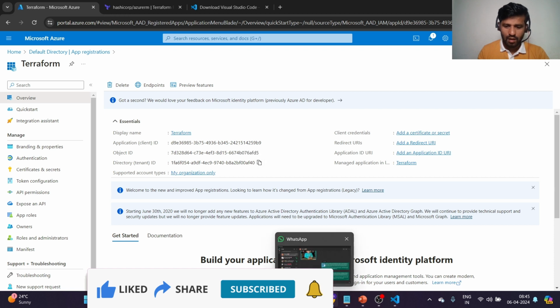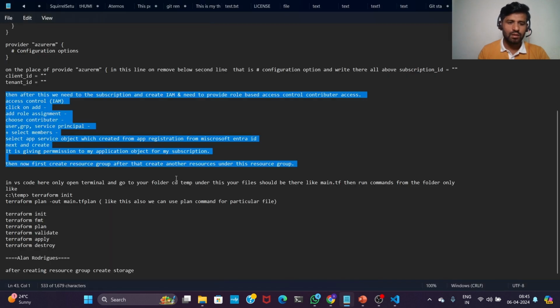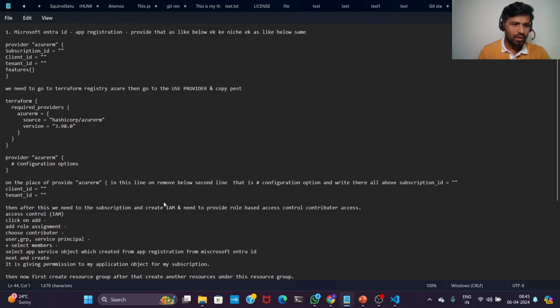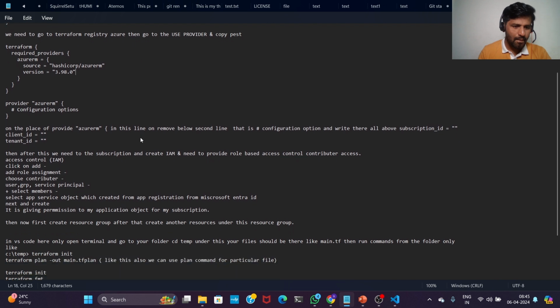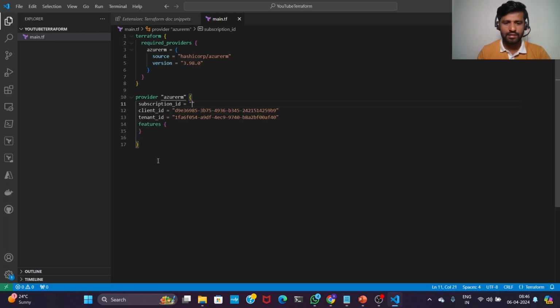I think I have notes already. I have created some notes here. So I think we are forgetting one thing here. We need one more thing. See, I have already mentioned everything here. Like we need subscription ID, client ID, and tenant ID. And one more thing we need, that is the client secret. I have not mentioned it here. So we need the client secret also. So let's go and put the client secret here also.